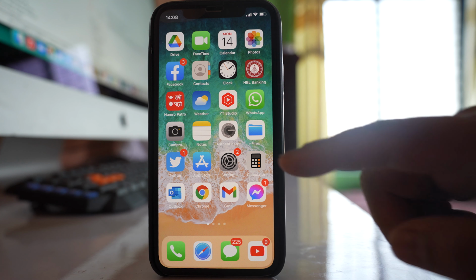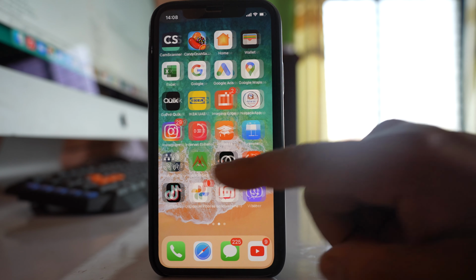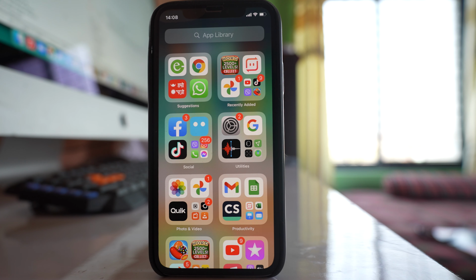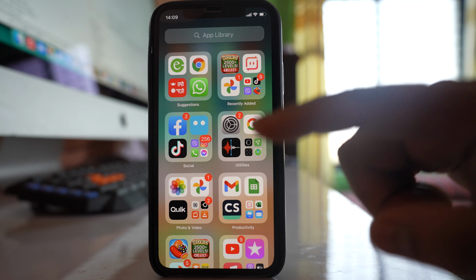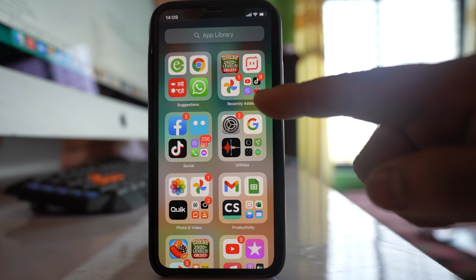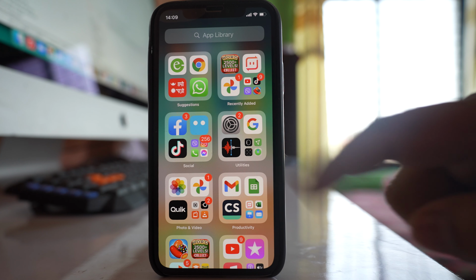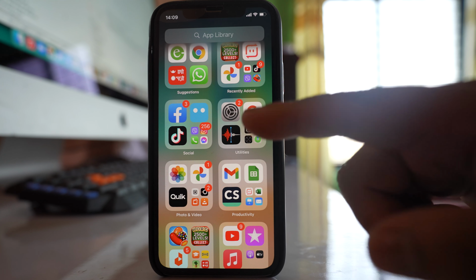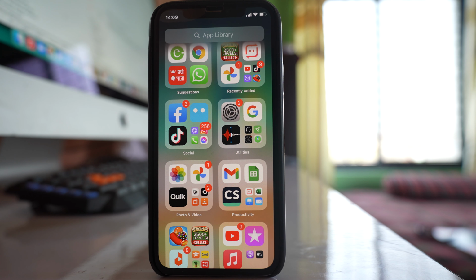Now the next way is to swipe the screen to the left so that you can open the App Library, and here the applications are arranged in different categories like Suggestions, Recently Added, Social, etc. So here also you will be able to see all the applications, even though the applications are hidden from the home screen of the iPhone.